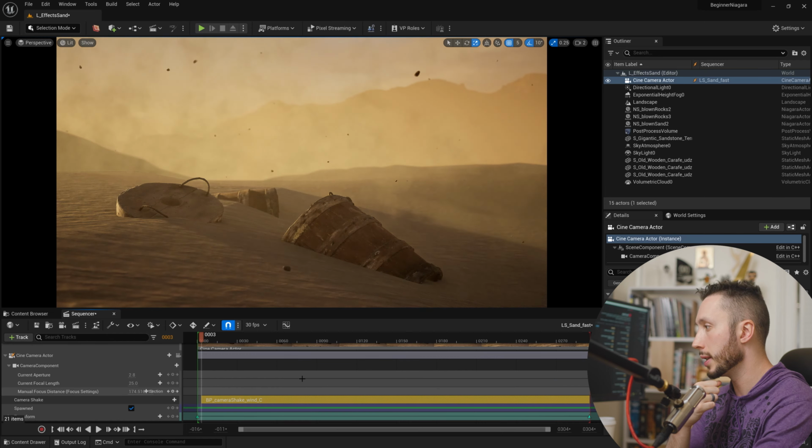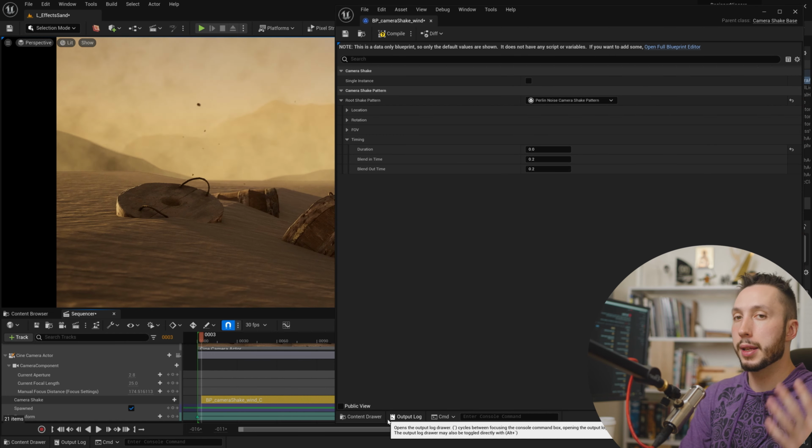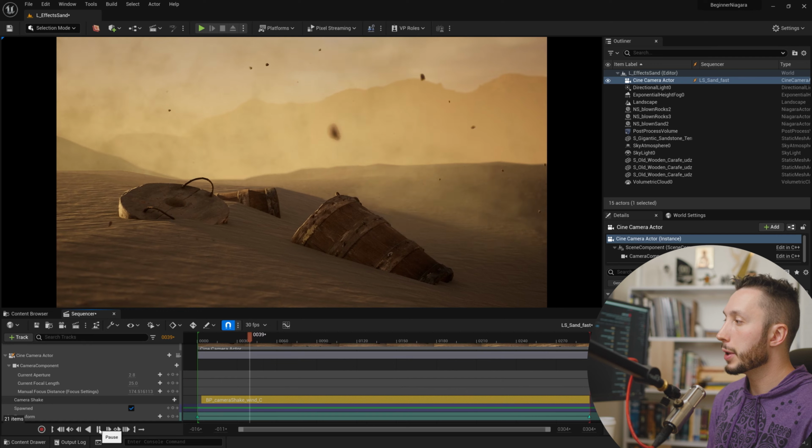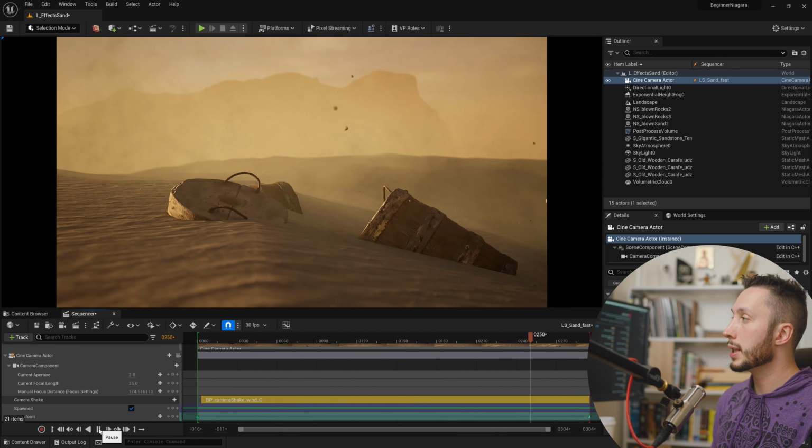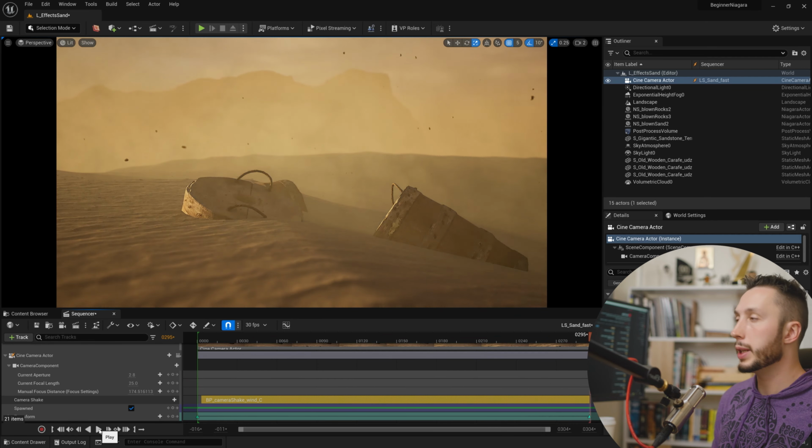And it's just going to be this yellow bar, which means that it will just play the camera shake continuously. When I hit play, you're going to already see a camera shake that's applied to this camera. However, this is not exactly the way I want it to look. So I'm going to be tweaking some settings.